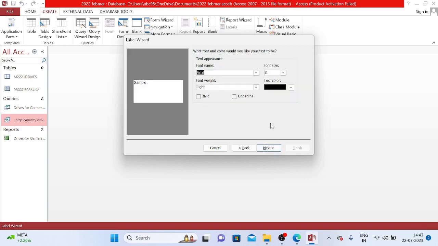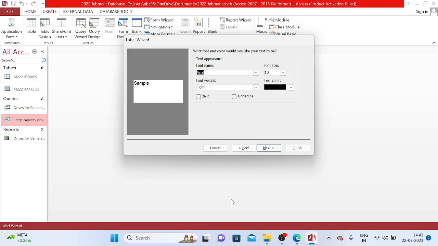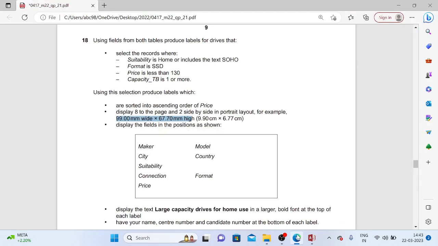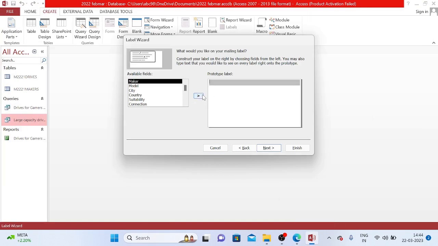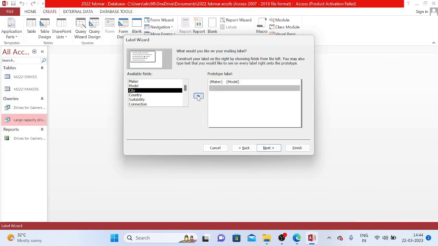After that, next. If you want your labels to be displayed a little bigger, you can change the font size, or else it is fine. After that, next. Now how do you want the labels to be displayed? See, maker, next to maker, model should be displayed, right? So first we'll take the maker field, space, model. After that, enter. Second is city and then space, country. So city, space, country. After that, enter.